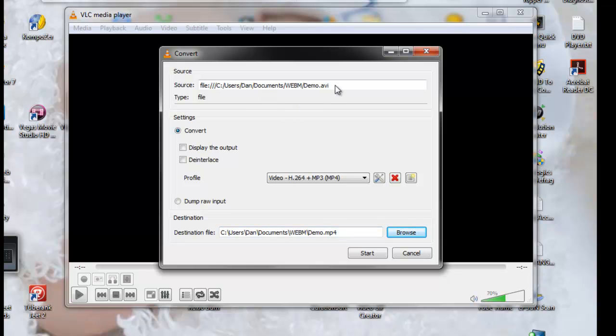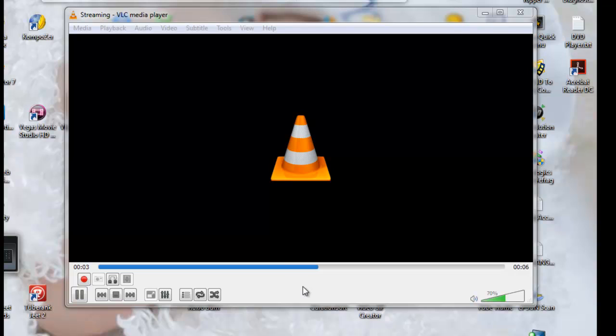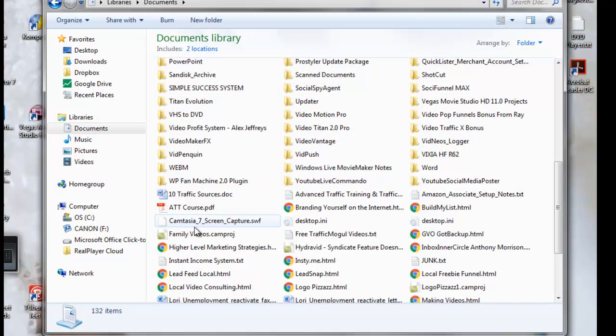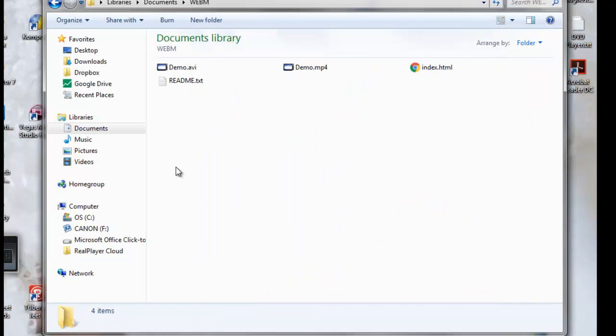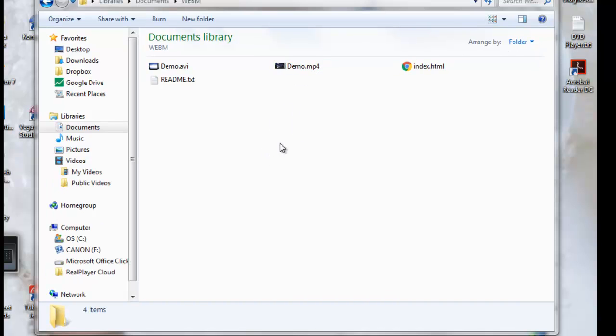So here's my input file, demo.avi. Here's my output file, demo.mp4. Click on start, and you can see it processing down here at the bottom bar. When that bar reaches the end, it's done. So I can go into my WebM directory again, and I'll now see the original demo.avi and now a new file, demo.mp4. All right, now let's see if the MP4 plays.